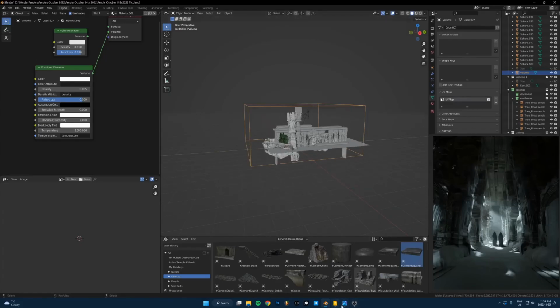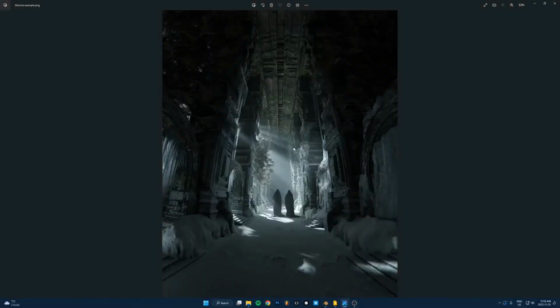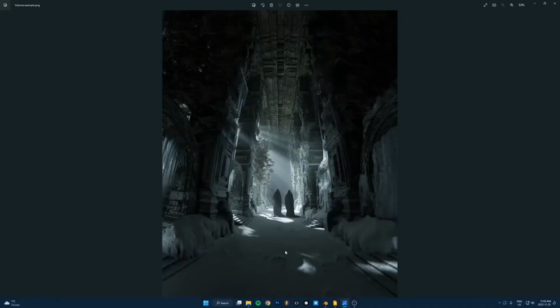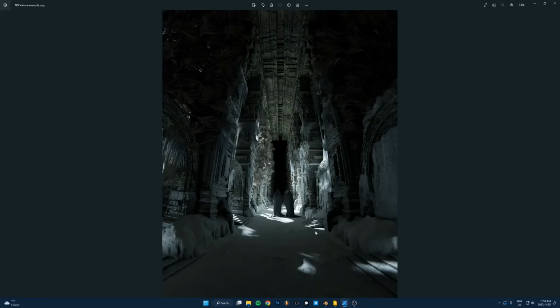Here's an example. So I rendered out this thing. I'll show you how to set this up in a second, but here it is with volumetrics enabled. I'll put up the final edited thing on the screen, but this is just straight out of Blender with no Photoshop. So this is what it looks like with volume turned on normally. And here's what it looks like without it turned on. So it still looks kind of interesting.